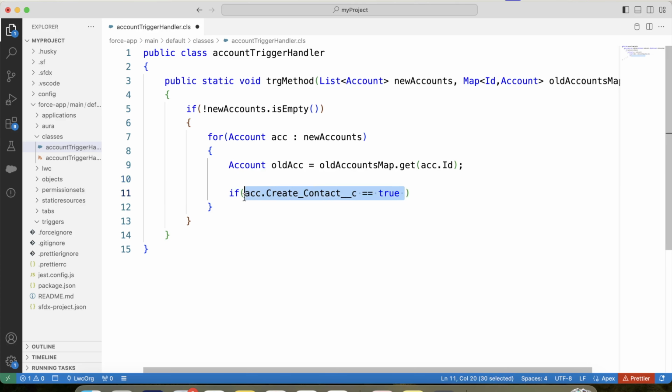Now guys see, if we will use only this check here, then it will work fine for insert operation, but it will get fail for update operation. Let me tell you why. Let's say a user updates an account record by checking this checkbox. Then on that account, a related contact will get inserted. But if a user again updates any field on that account, then also a new contact will be created because this condition will get true every time when user updates any field on account. But we need that related contact should get created only when user update the account record by checking this checkbox.